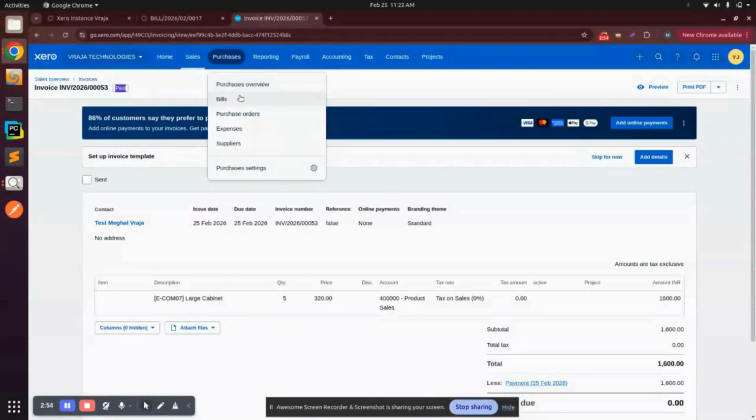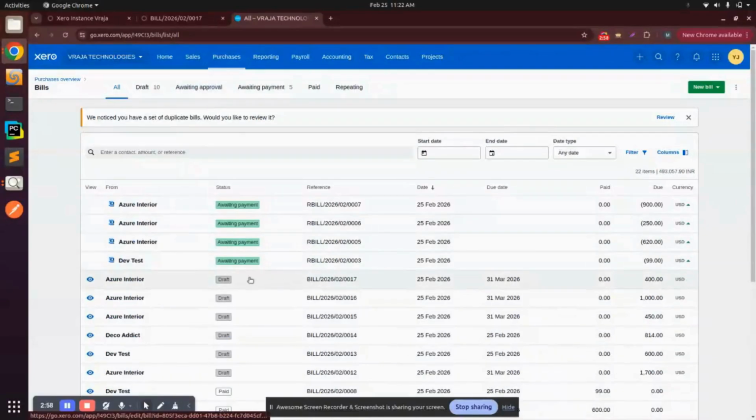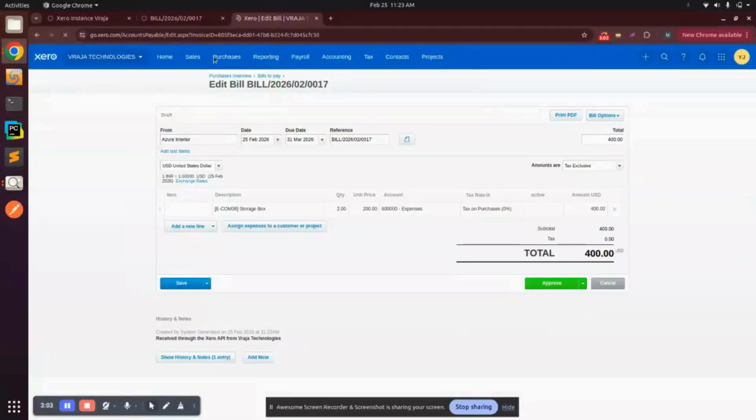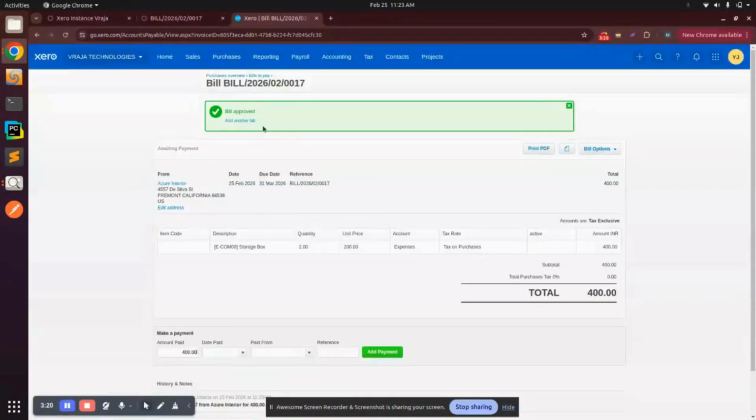Let's open the bill over here. So now the bill is exported over here. The bill is this one. Now as you can see, the bill is in the draft state right now. After it is in the draft state, we will change the currency from over here and approve the bill. Now it is in awaiting payment status again.